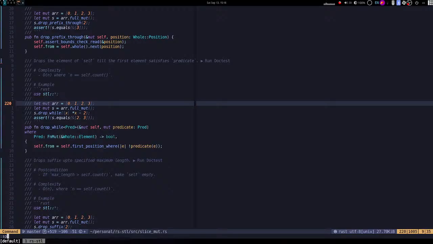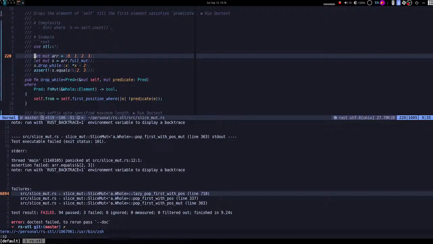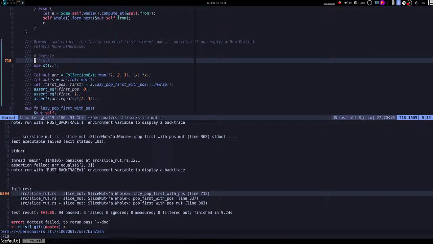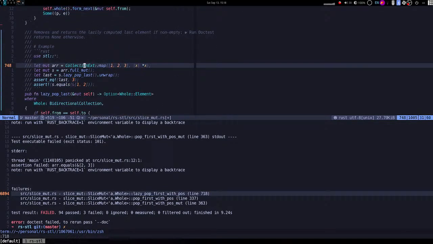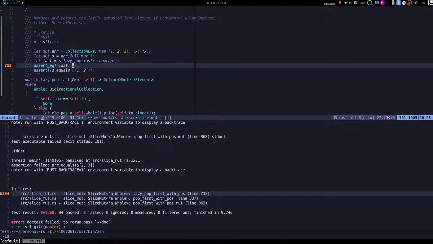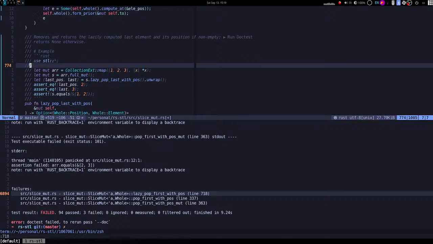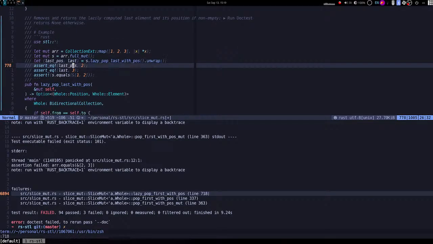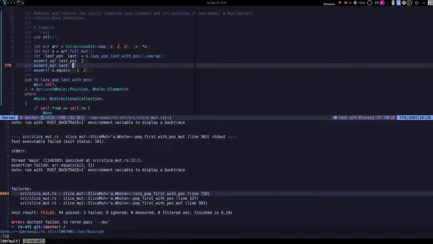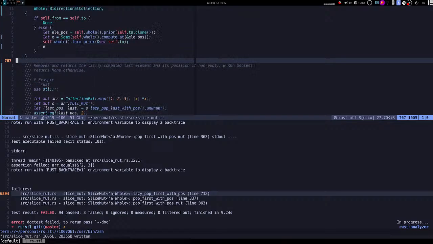What's the problem here? Pop position with line number 718. Yeah, the position is 1. Last is 3. Pop. Last position should be 3. Okay, it should be 2 only.